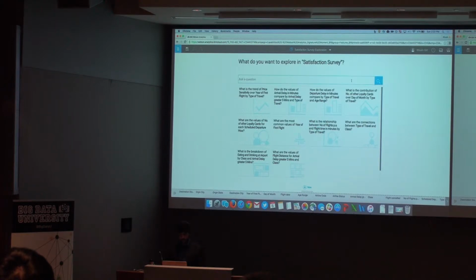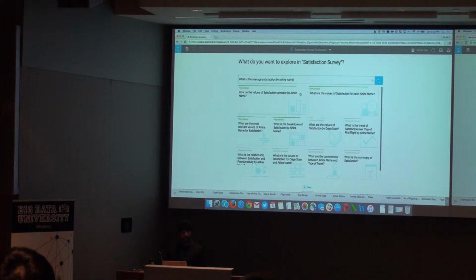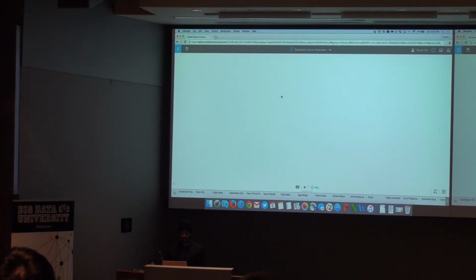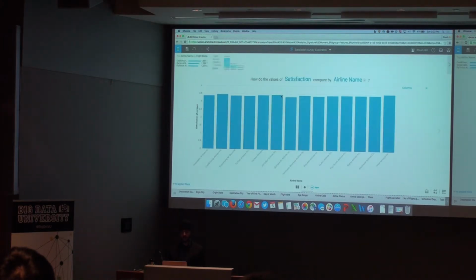So what I can do is I can simply ask a question. What is the average satisfaction by airline name? Just like that, no coding, nothing like that, no pivot tables, no VLOOKUPs. Just type in a question, pull up our chart, and we have the result.